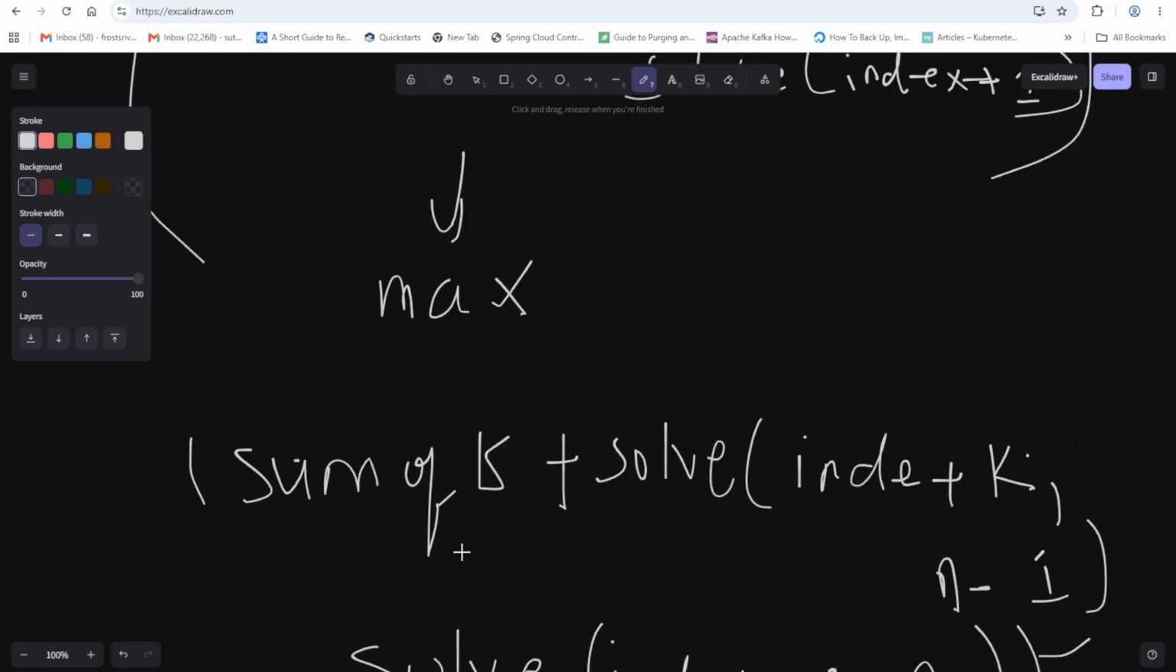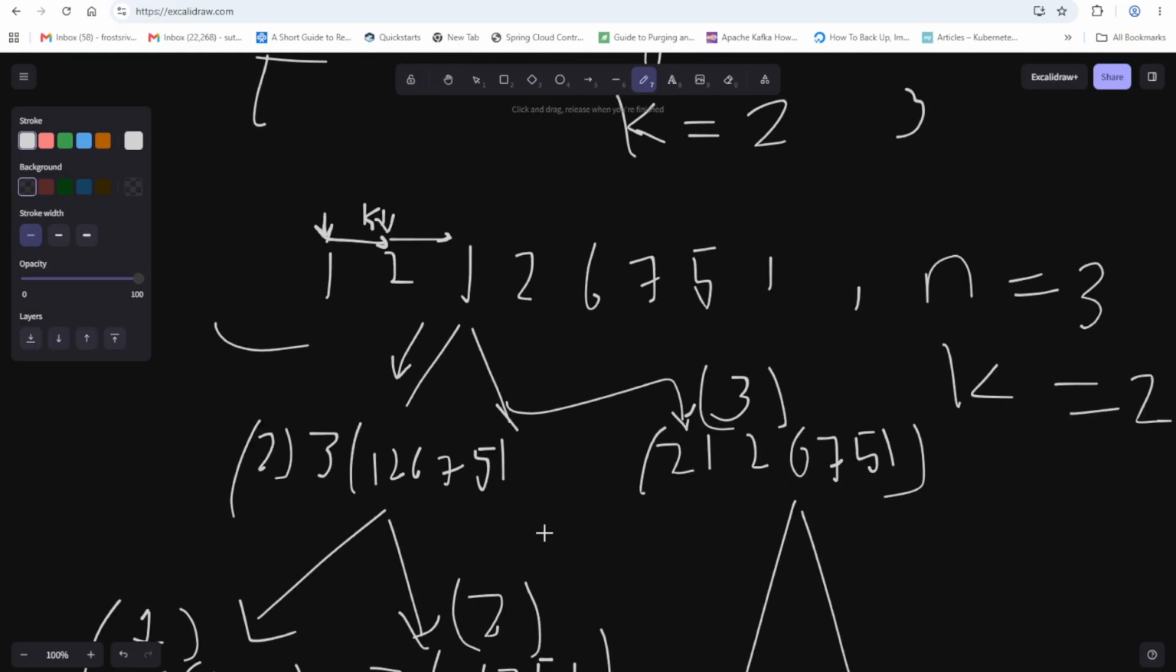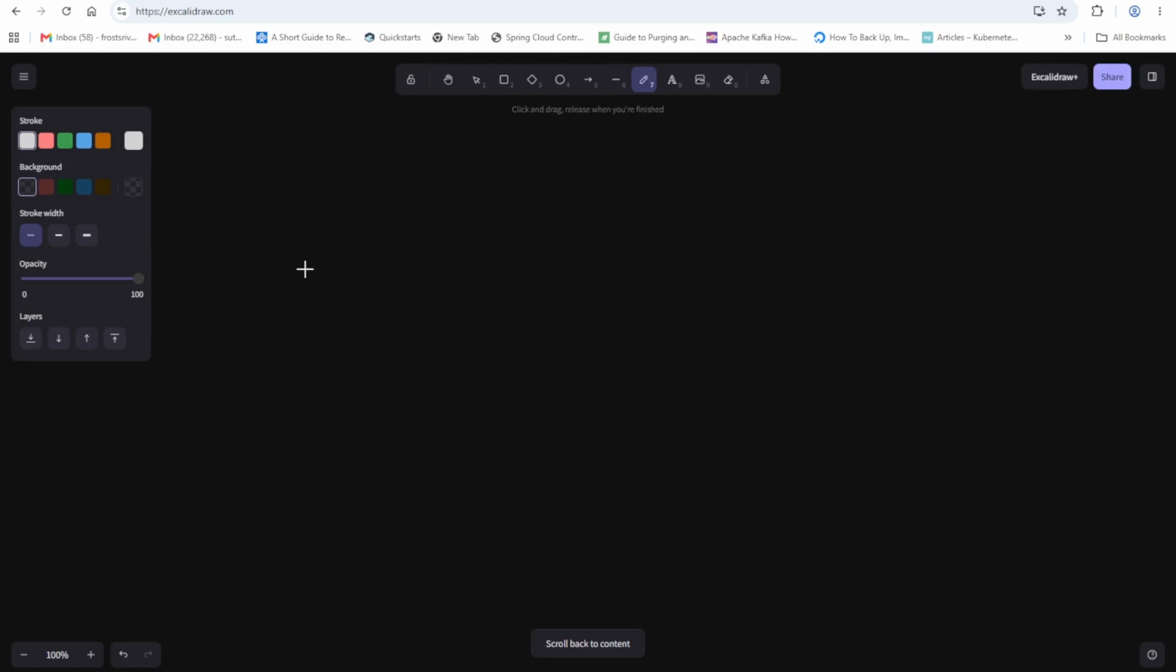And if we see clearly now, how can you find out this sum of k? Let's suppose if we look at this problem, we are adding this sum for each index. So let's suppose we start with 1 2 1 2 6 7 5 1 2 1 2 6 7 5 1. So our index is here initially.